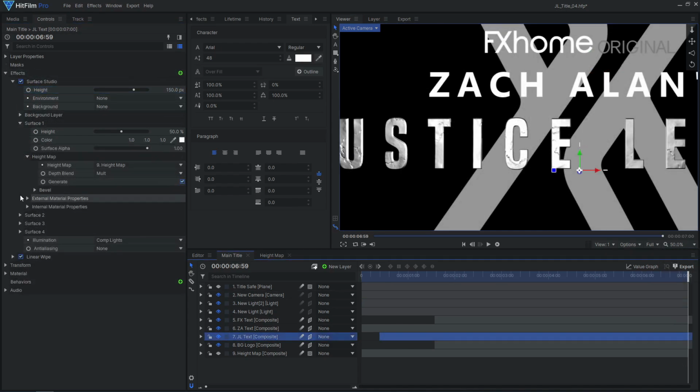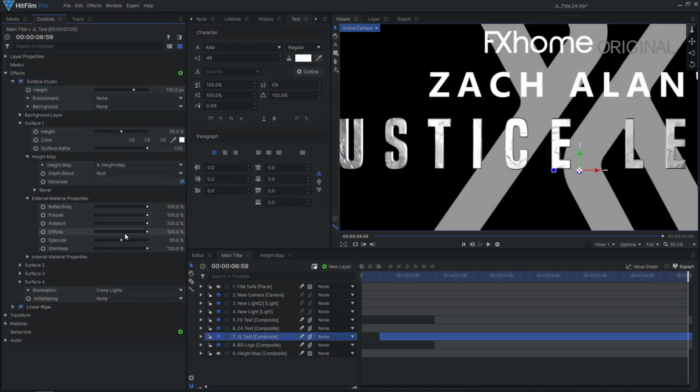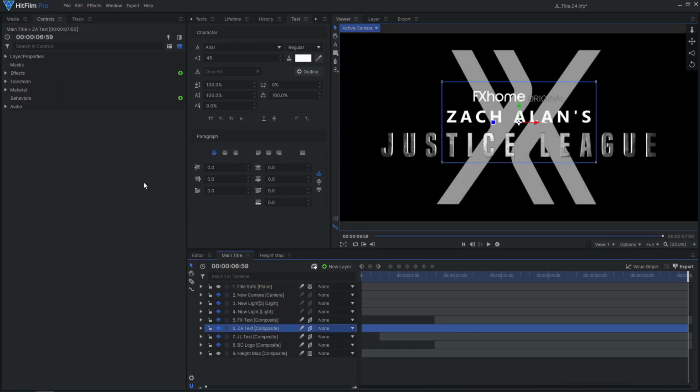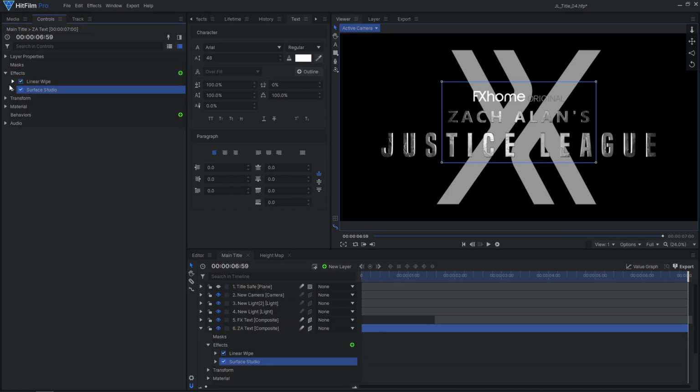There are various material controls on the Surface Studio effect to change how the lights interact with the surface. I like the look of reducing the diffuse and increasing the specular. Copy the surface effect onto the other text layer, and adjust any settings if needed.